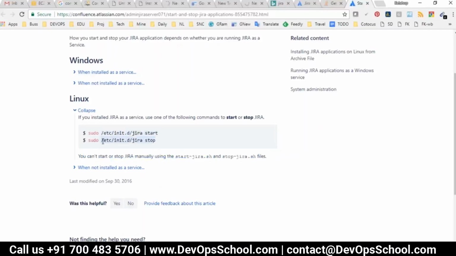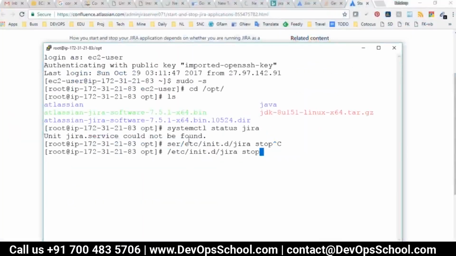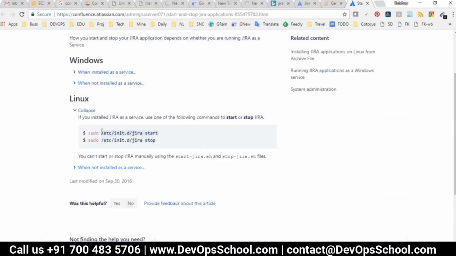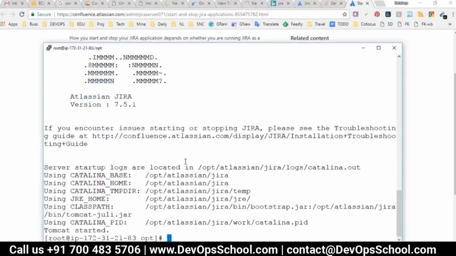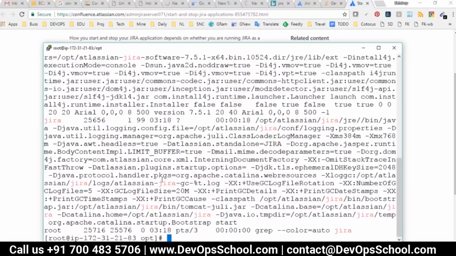So let me stop it first. And it says stop. Now I'm going to start it. And now you see it got started. So everything seems to be fine. And let me read the process table: ps -ef | grep jira, and now it's running. So this is the way to install through the bin folder.